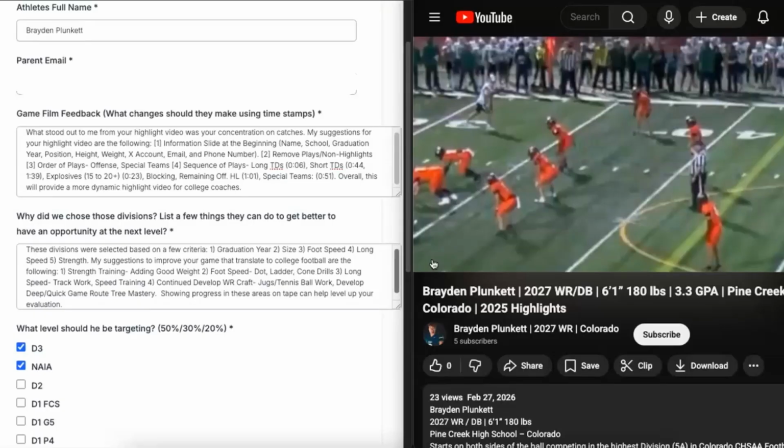All right, and these improvements are what a receiver college coach will look at. So double down, do all these things, hit it hard, and if it translates to your video, this can help you level up your evaluation and possibly have an opportunity at that lower to mid D2 level.